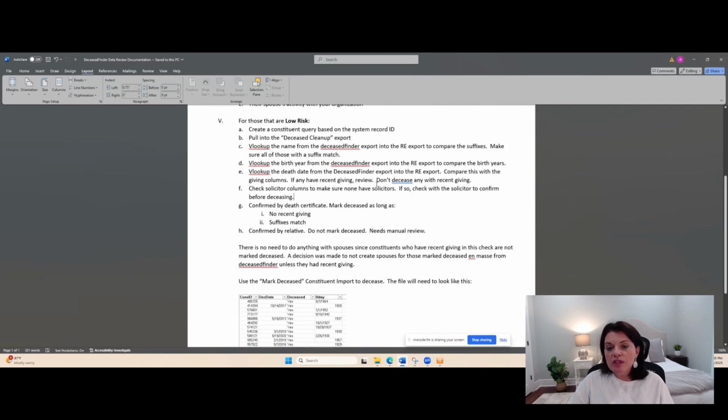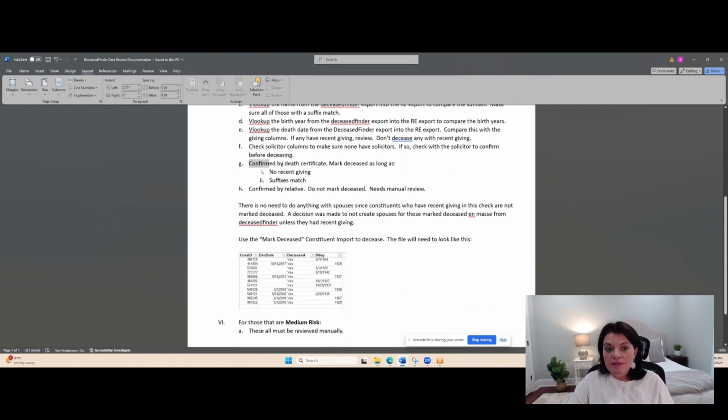I also like to pull in current solicitor information, or relationship manager, whatever the term is at your organization, into that export as well, just so that that solicitor can confirm. They usually, if it's someone they've been working with, will have close personal knowledge and can tell you if the information is correct or not. So as mentioned, typically if it's confirmed by death certificate, those can kind of globally be marked deceased as long as there's no recent giving and our suffixes match.